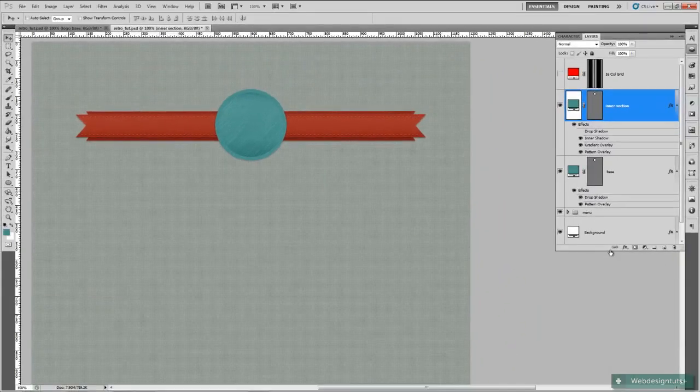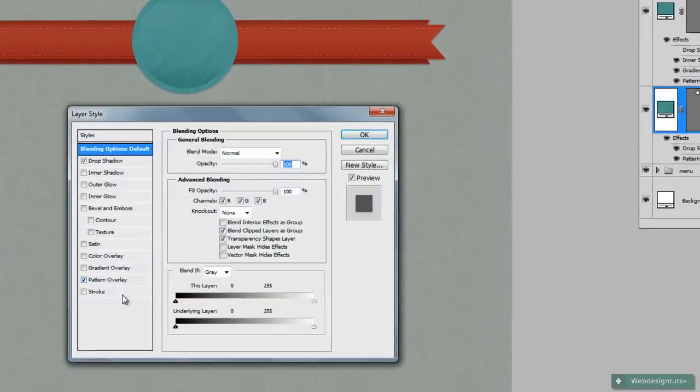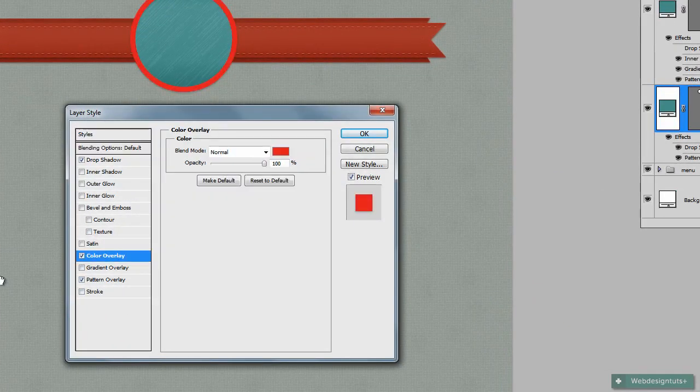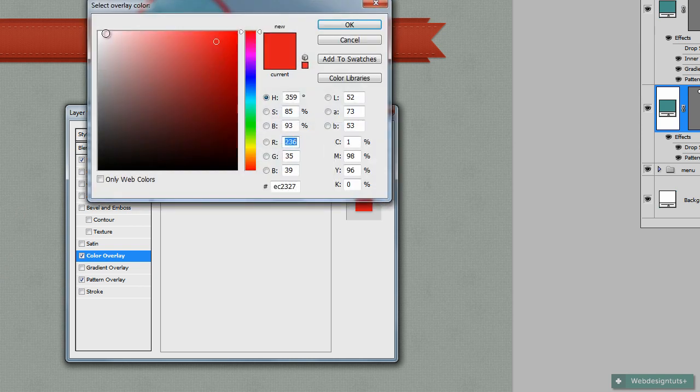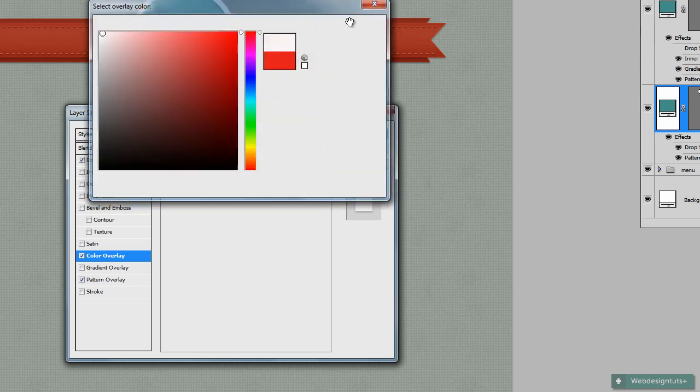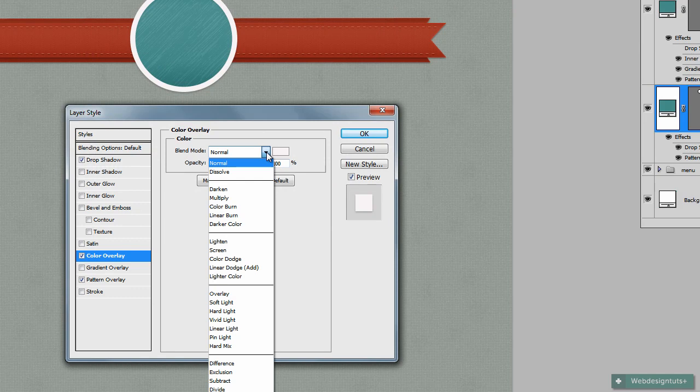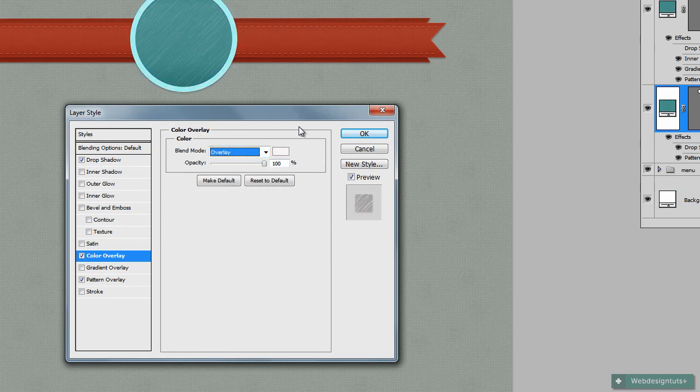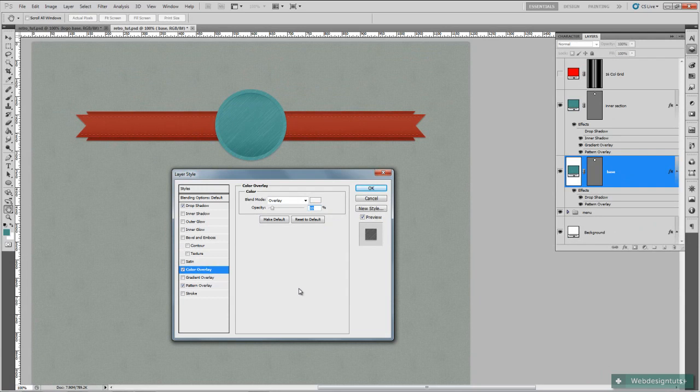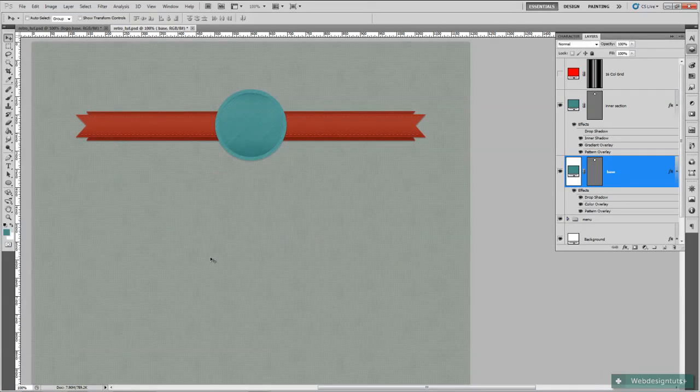But one more thing to do with our base. So open up our styles on our base, and all we need to do is give this a color overlay of white, and we'll turn the blend mode to overlay, and we'll turn the opacity right down to about 10%. Excellent, so that looks good to me.